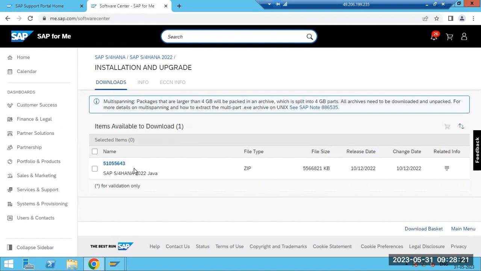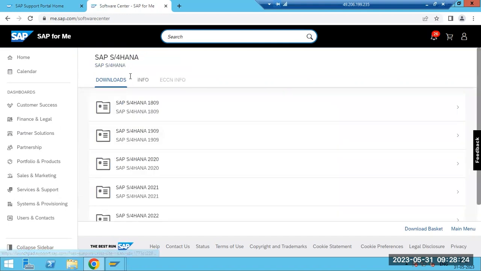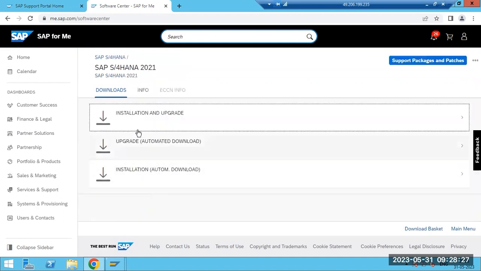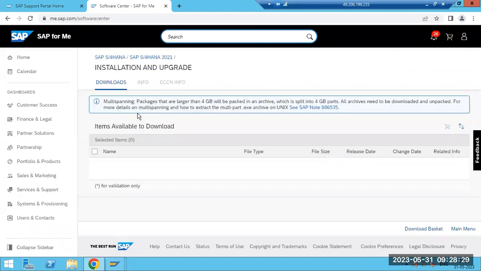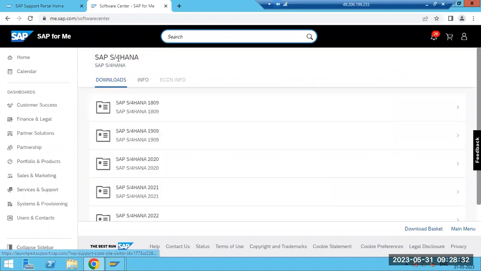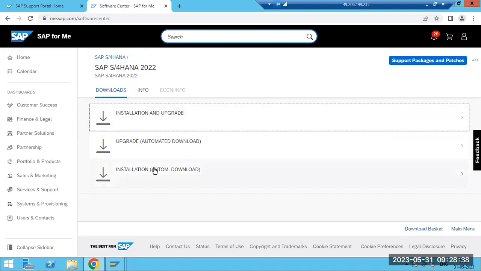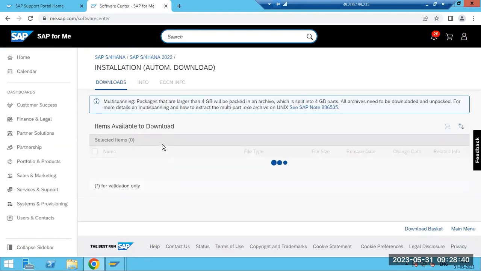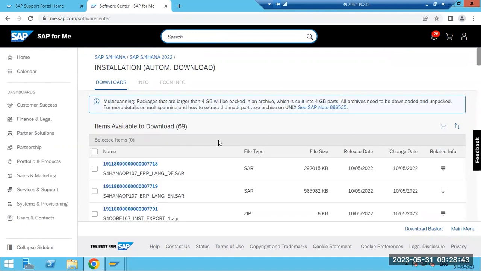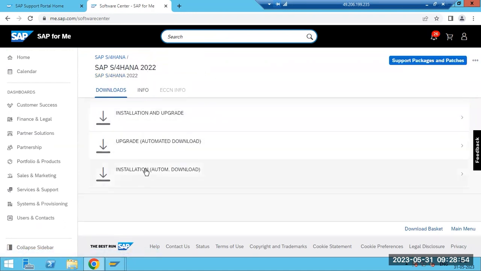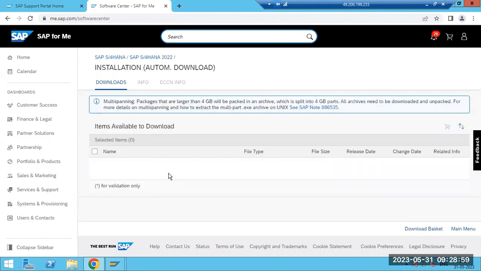For me, I don't have access. I guess I have only one thing. Maybe let's see, S4 2021. So installation and upgrade. Here only one thing. Yes, this is the navigation. So the automatic download is the wrong one we have chosen. This is the one. After you go in here, this is the installation, and in the brackets you can see automated download. Okay, just click on this button.